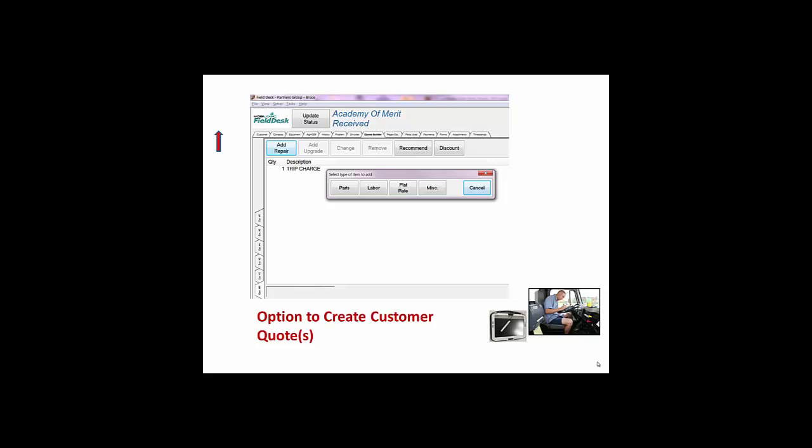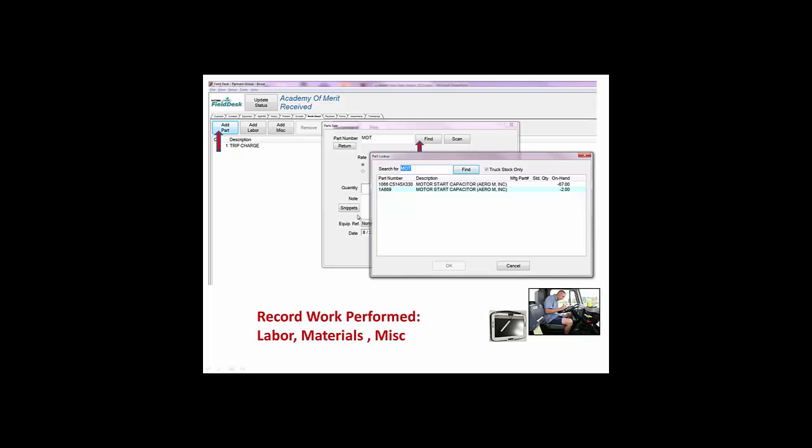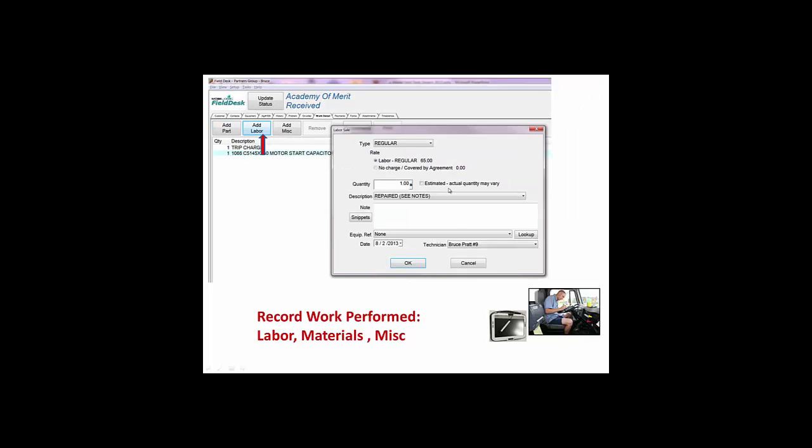He also has the capability, obviously, of creating quotes while he's out on the job for the customer to pre-approve. In this example, Bruce is going to go ahead and record parts that he used. He can go ahead and start to type a part number or a description, and it will automatically pull up everything that matches what he's requesting. He can pick and choose what it is he's looking for, and the same thing with labor and miscellaneous items. Those items will build his register much like him handwriting it right into the work order form.